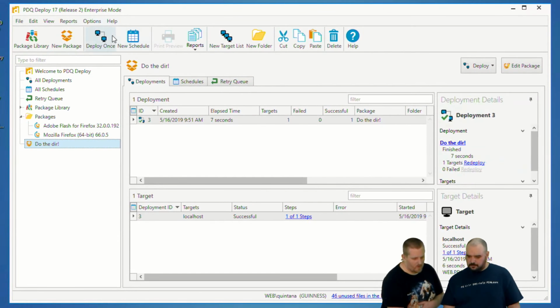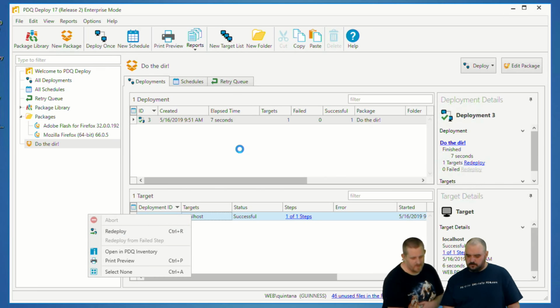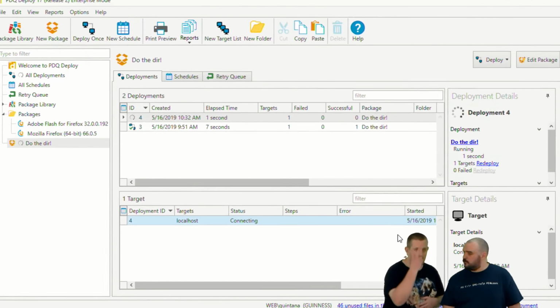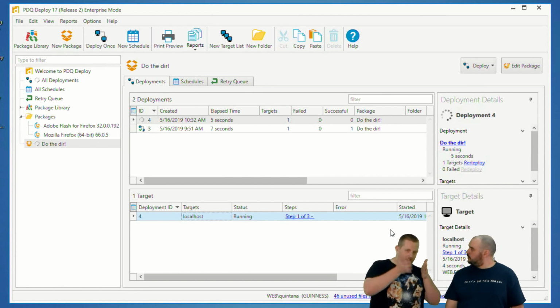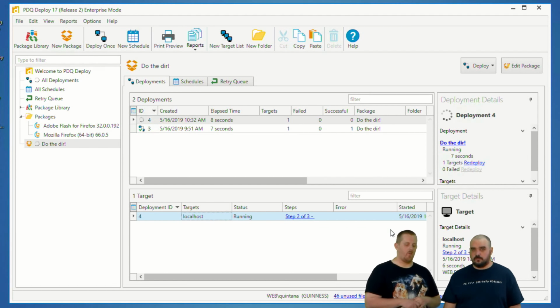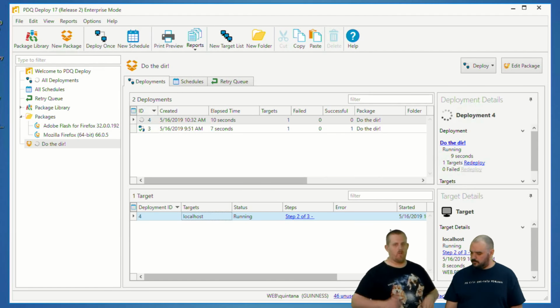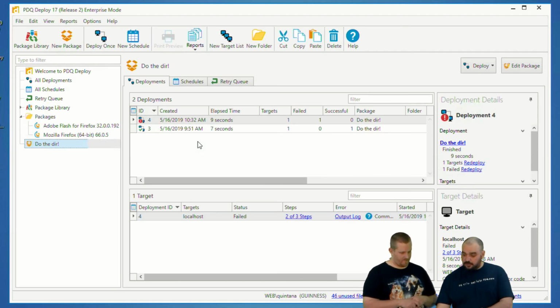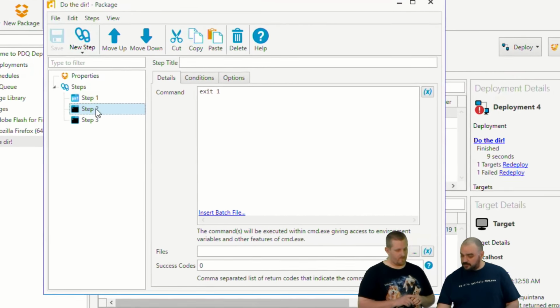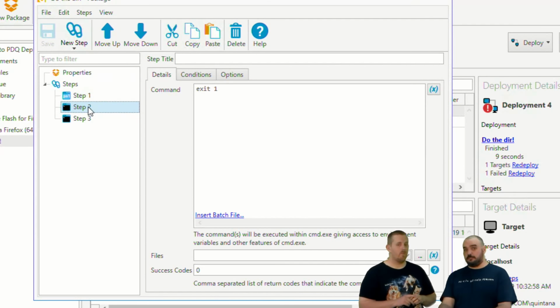But let's deploy that. Actually, let's just redeploy it now to localhost. I'm just going to redeploy it first and show you, because it's going to fail at step 2, because we said exit 1, but we did not add 1 to the successful codes, so it's going to see the exit code of 1 and say, abort, retry, fail, and mostly fail. Yeah. So there's the third. What would you do from here? You need to come in and, if you know it's something that was wrong with the package itself, you need to correct the package. If it's an issue where you just need to try redeploying it, you can just right-click and redeploy.